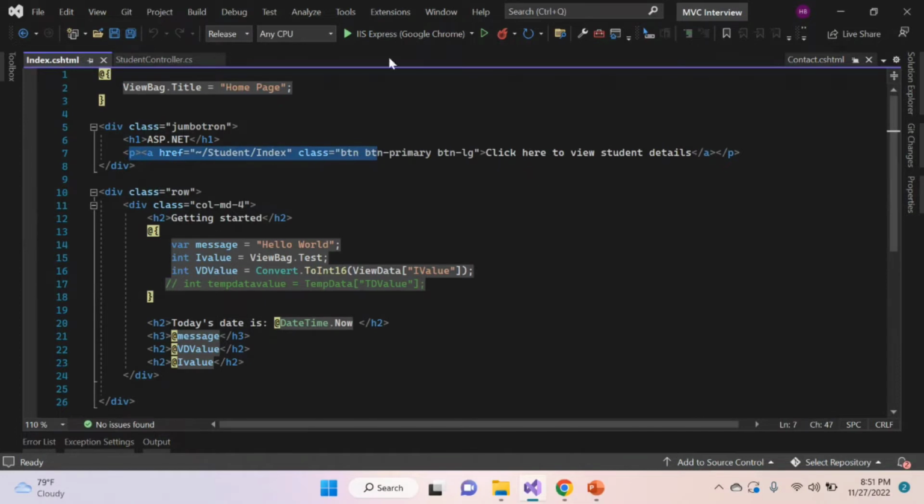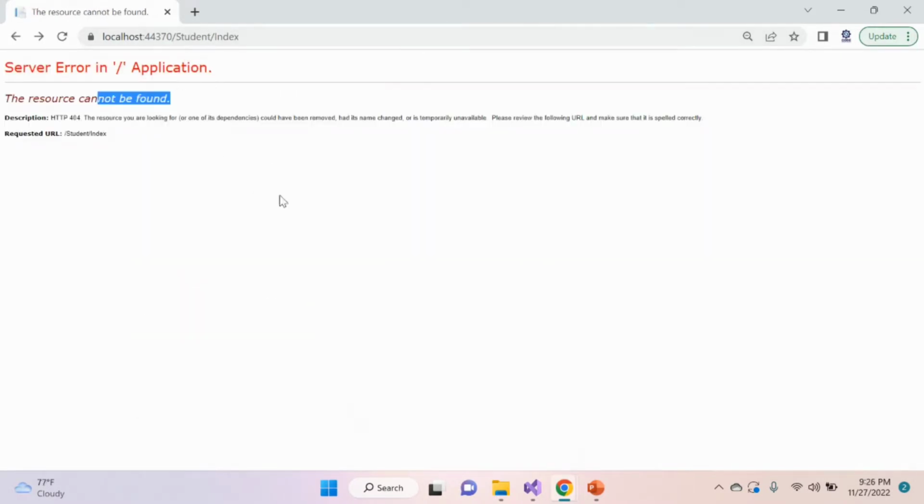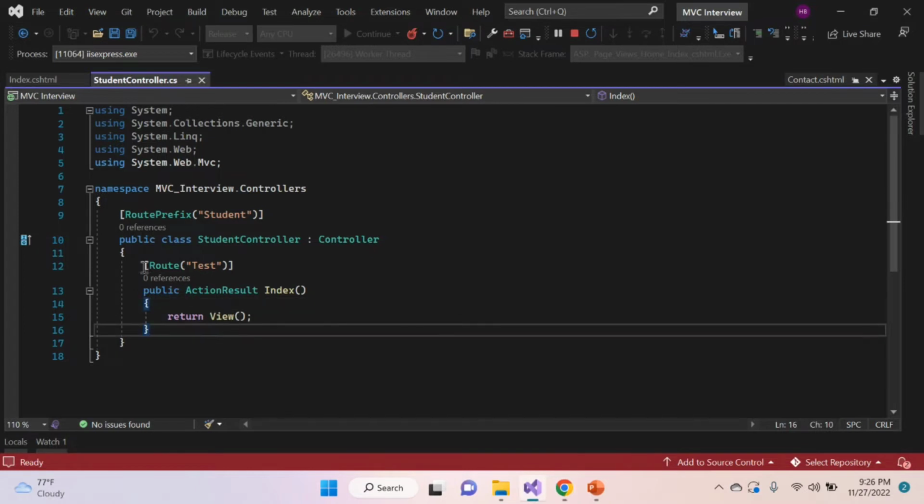Here, using an anchor tag, let's execute. Let's click. See, the route is not found because here we changed the action method name to test using the Route attribute, so the Index action method is not found there. Let's change that to test.